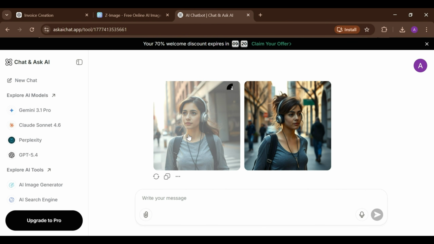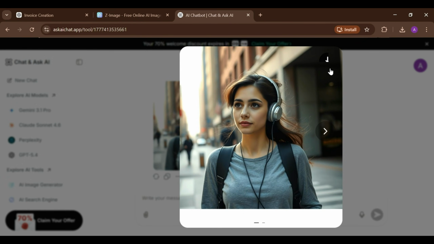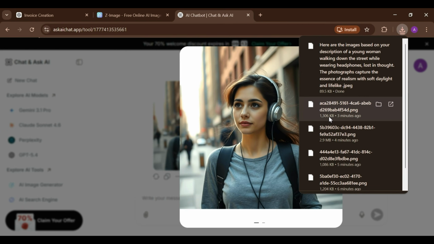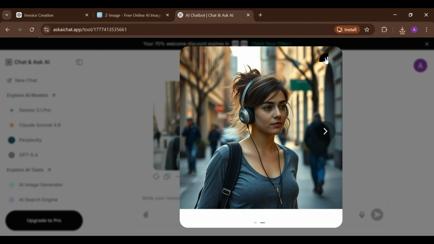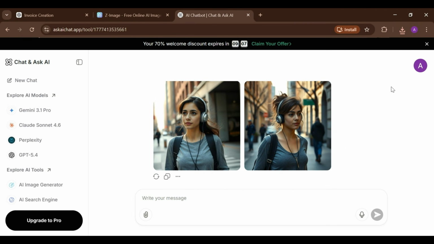And boom, it's ready. And wow, this looks good. Like, really good. Clean details. Nice lighting. Everything just comes together well. Now go ahead and download it. Don't waste time. Save your work. Now let's move on to the next one.